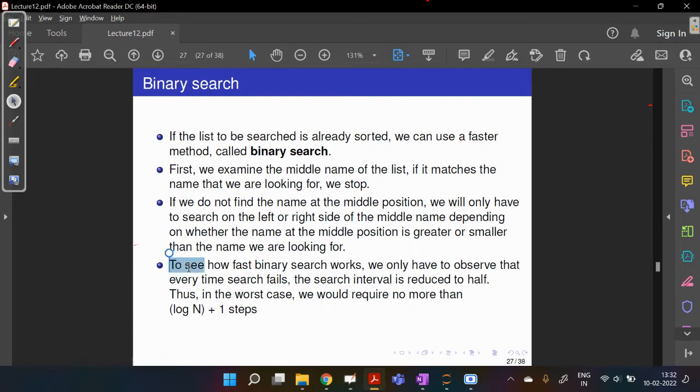Now here it is given to see how fast binary search works. We only have to observe that every time a search fails, the search interval is reduced by half. So you are searching at the middle and it says no, so you will go into one half, either the left half or the right half. Every time you are dividing by 2, I mean the length of the list.